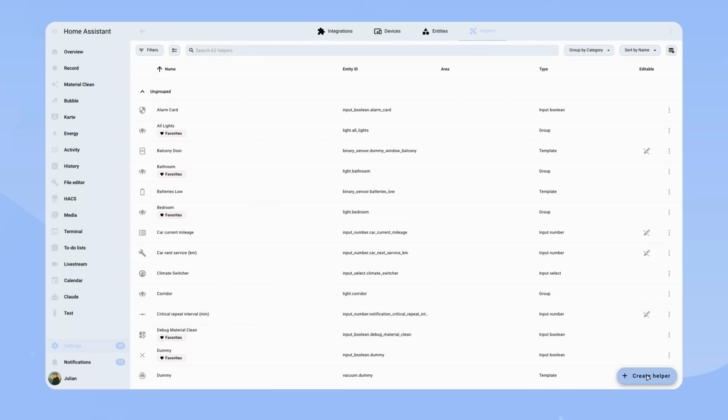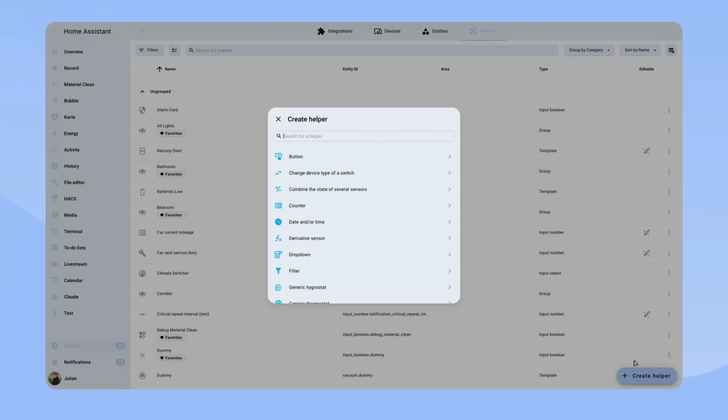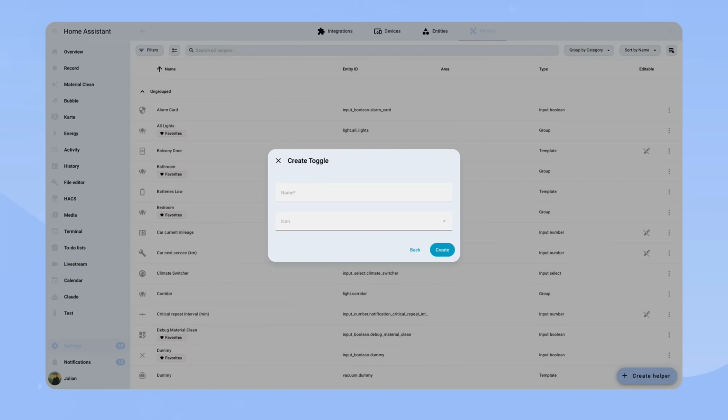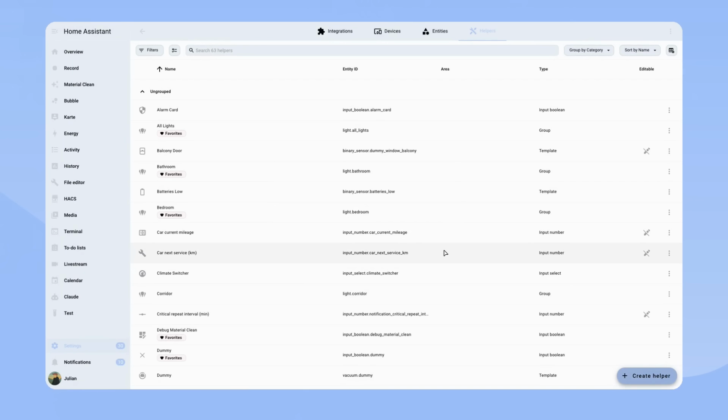Before we build the card, we need a small helper. The navigation bar uses a toggle to remember if it is collapsed or expanded. So we head over to Settings, Devices and Services and open the Helpers tab. Here we click Create Helper, we search for toggle and give it a name. I will call it Navigation Bar Demo. We hit Create and that's it. Our helper is ready. The card will toggle this helper every time we tap the top of the bar.